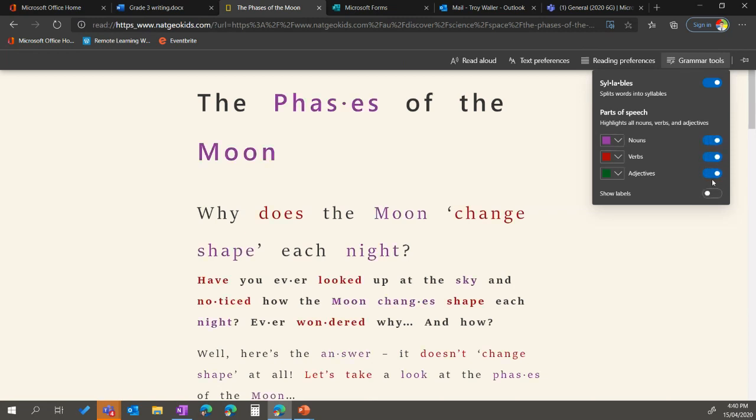Adverbs aren't there yet, but watch this space, and I can also throw in the labels. All right, so that's Immersive Reader for web pages. So teaching your students to download the Edge browser, making sure that their Windows 10 versions are updated and that all the updates have been installed, and then you're going to have a great experience of that.